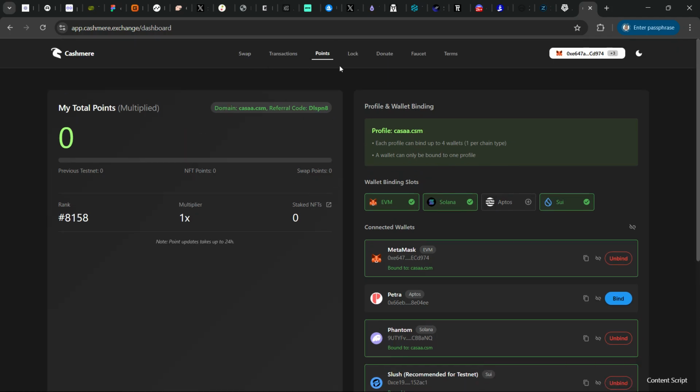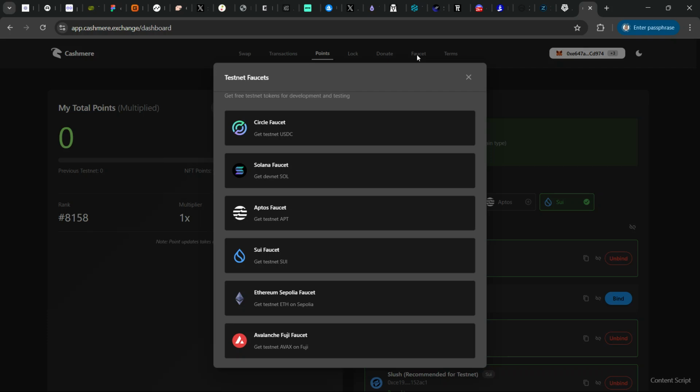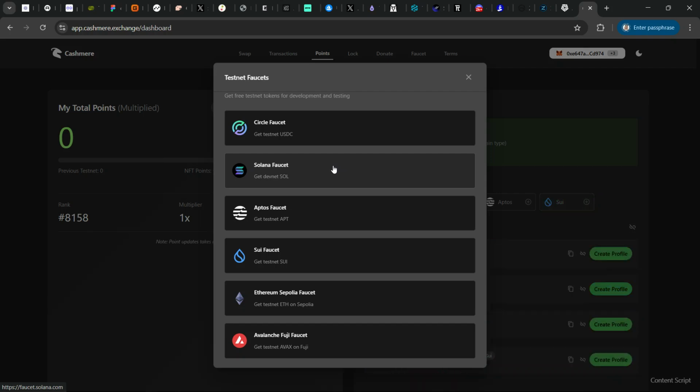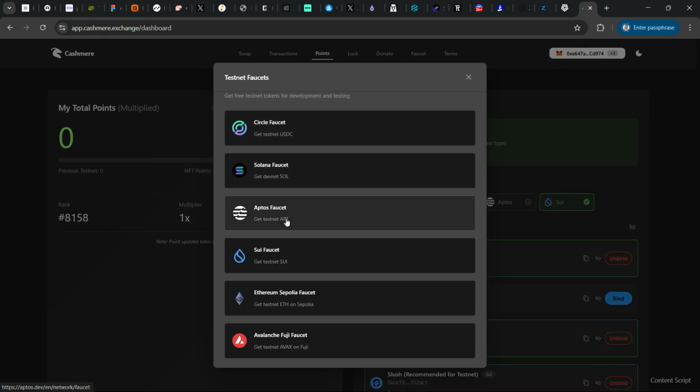Now, the next thing we need to do is get a Faucet. Come to Faucet. For every test chain we are going to be using, there are various Faucets for it. Each of these is the main Faucet for each blockchain. This one is the USDC Faucet to test for Cashmere, but all these are for Solana, Aptos chain, and Sui chain. So let's start with Solana chain first. Let's get the Solana Faucet.